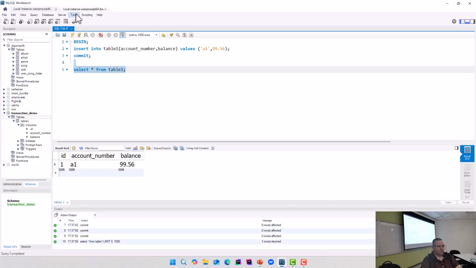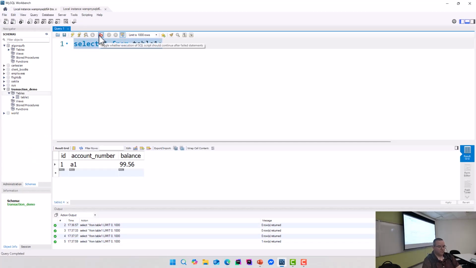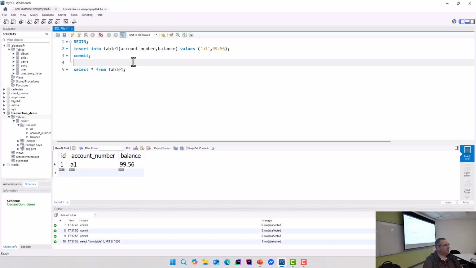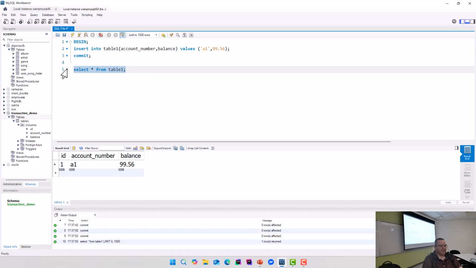Run. There it is. Okay, I have no idea what just happened. I've done this demo many times, and it's the first time it's ever blinked like that. So, like I said, actually, you know what? I'm going to put the select statement inside my thing here.